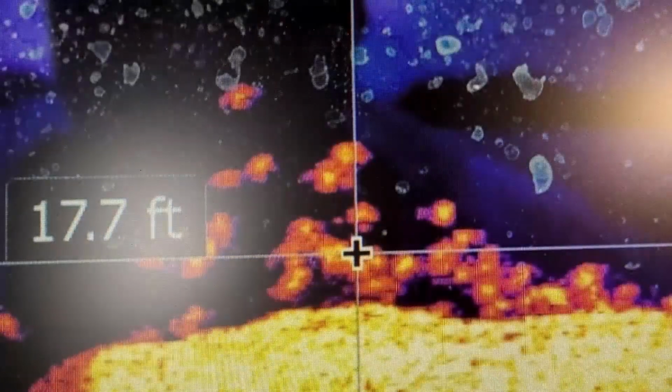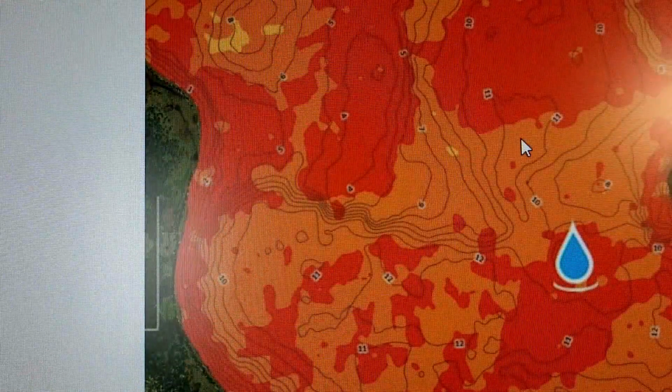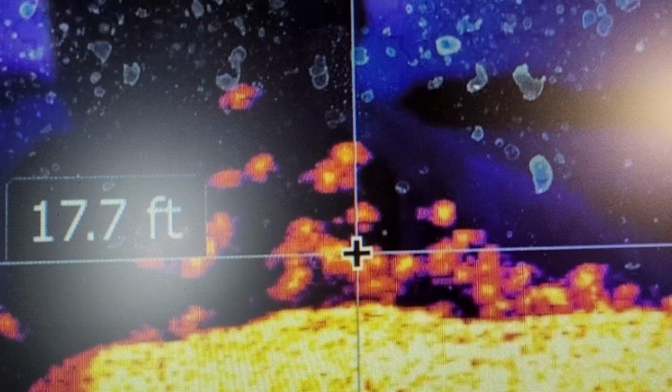There's one covered in fish, right? Pretty exciting. Let's get out of here. And there's one on my 2D. Let's see here. Unfortunately, I don't have the double return for you here, but I look for the second return that's going to be underneath here.